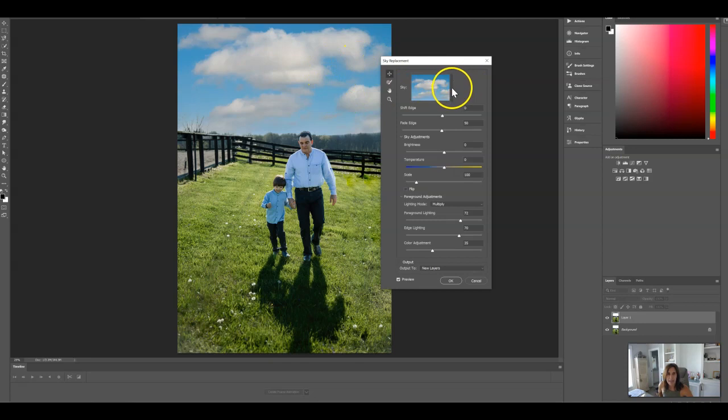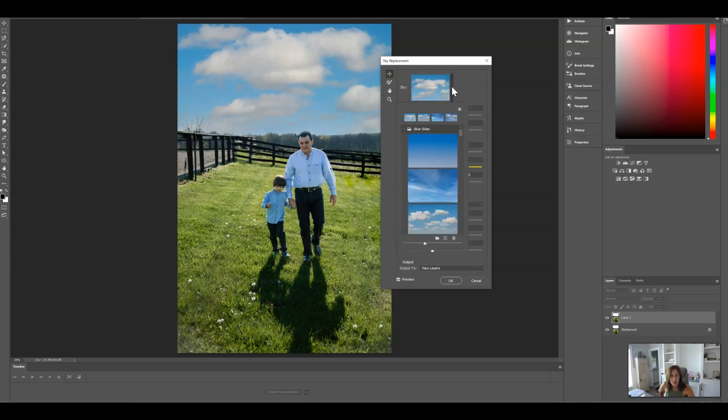Photoshop already has a whole bunch of skies in here to add. If you hit the little drop down arrow right there, there's a folder of blue skies, there's a folder of spectacular skies, and there is a folder of sunsets. Down here there's also a little plus symbol. You can import your own sky images and make folders and group them into folders, which is super cool. So that's something you may want to do. I am going to be using something from the blue skies.